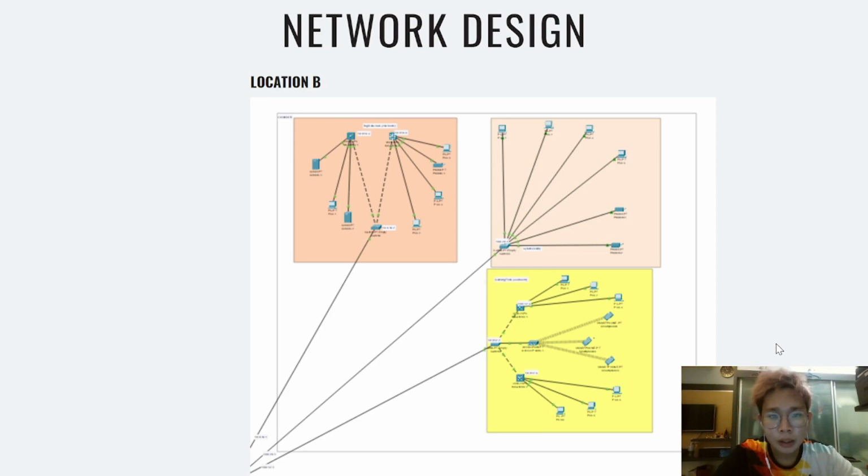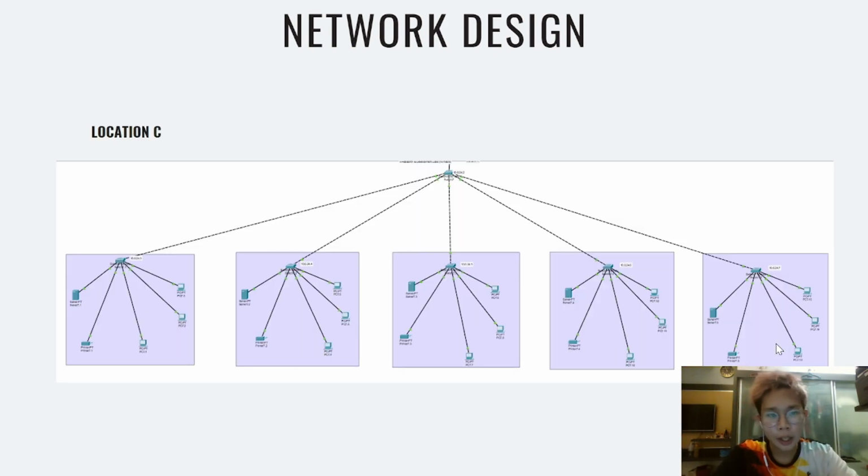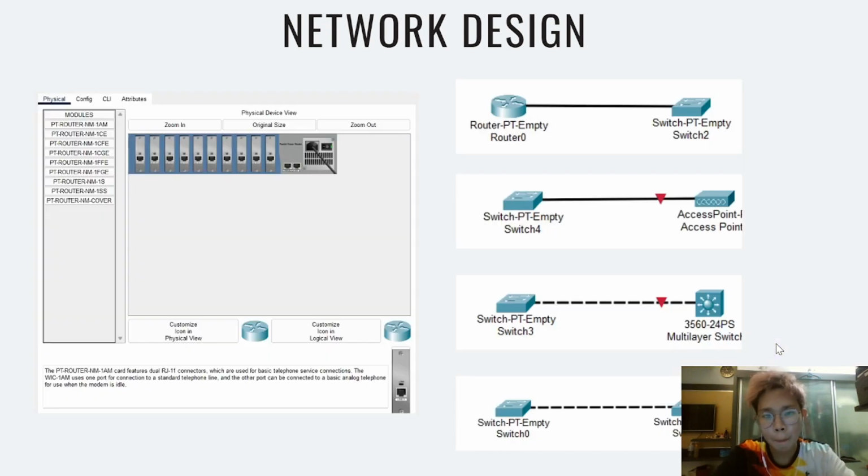For location B, the big data hub consists of 1 switch and 2 multi-layer switches to handle 259 hosts. For the cybersecurity department, there is 1 switch to handle 174 hosts. And the last is gaming tech department. There is 1 switch, 2 multi-layer switches, and 1 access point to handle 339 hosts. And the last location, location C, there are 5 switches to handle 49 hosts.